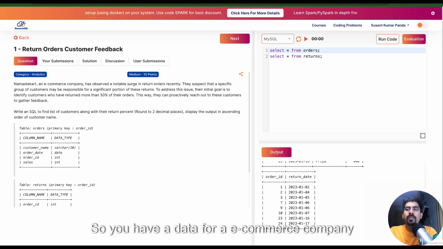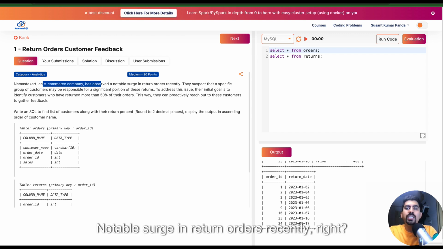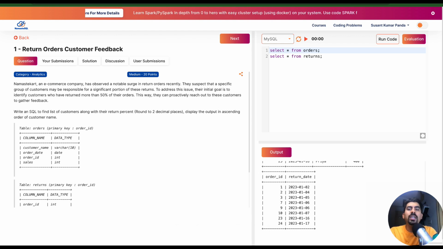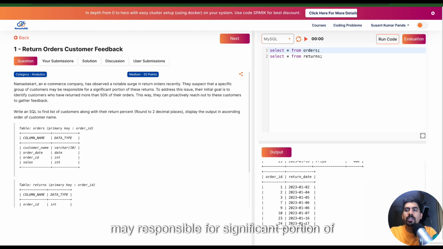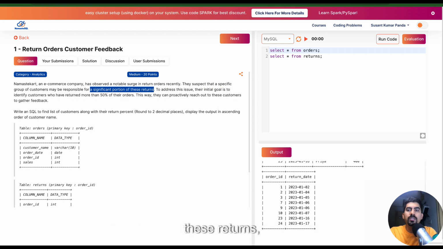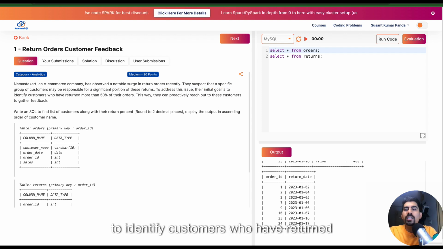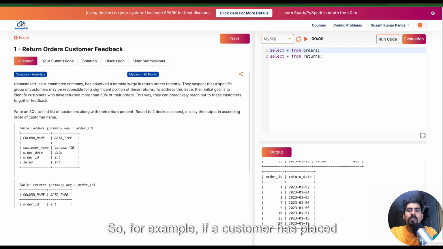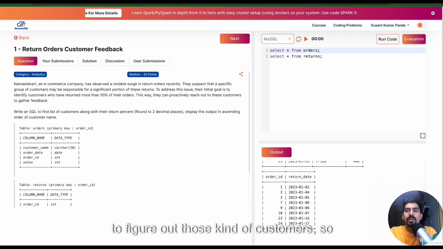So you have data for an e-commerce company which has observed a notable surge in return orders recently, right? So the customers have frequently returned their orders. So they suspect that a specific group of customers may be responsible for a significant portion of these returns, right? To address the issue, the initial goal is to identify customers who have returned more than 50% of their orders. So for example, if a customer has placed 4 orders and has returned, let's say 3 orders, which is 75%. So we need to figure out those kinds of customers.